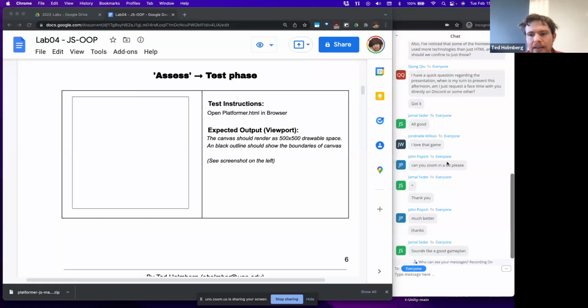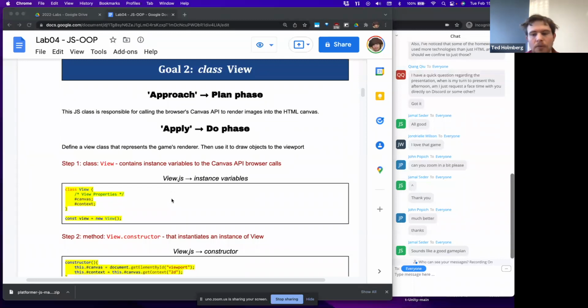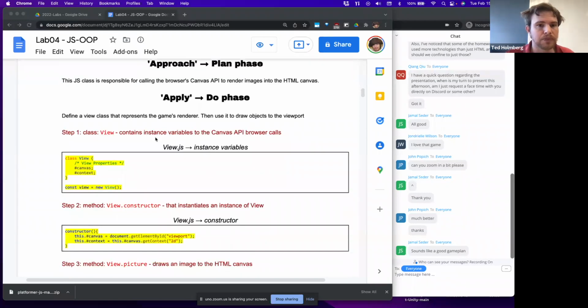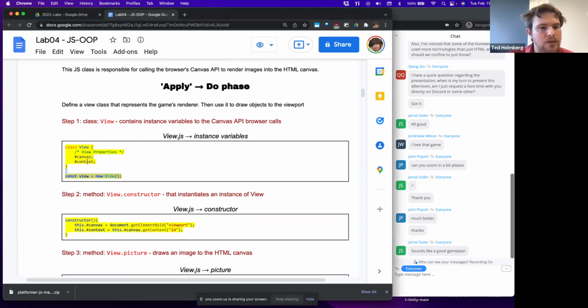Okay, well, with that said, I can go ahead and move to the next goal. The next goal is, now we're going to start making some JS code. Everything else from here on out is going to be JS code. So the first JS code that I want to make is going to be a class called view. And so the JS class is going to be responsible for calling the browser's Canvas API to render images into the HTML canvas. So to define a view class that represents the game's renderer, we can just go ahead and then draw that.